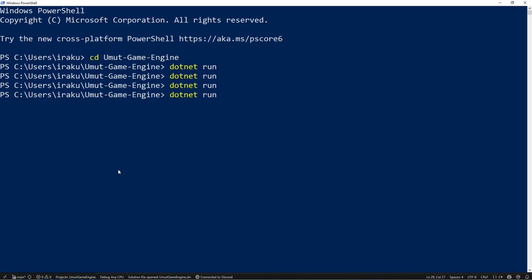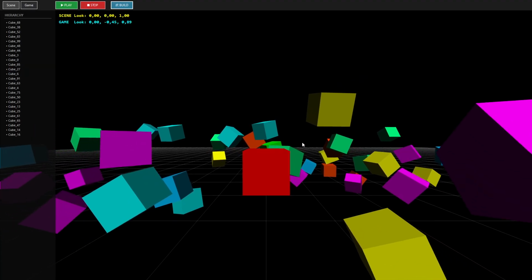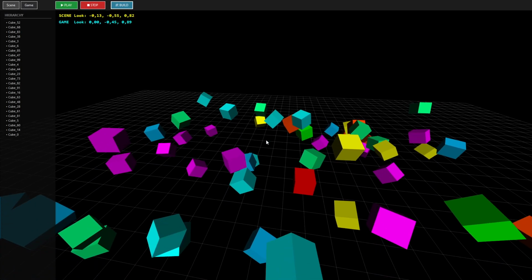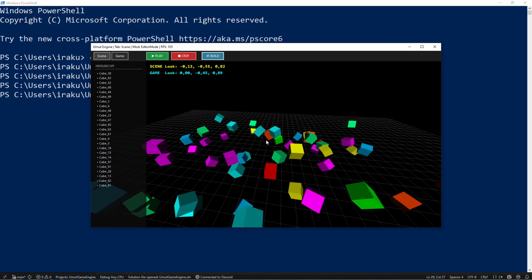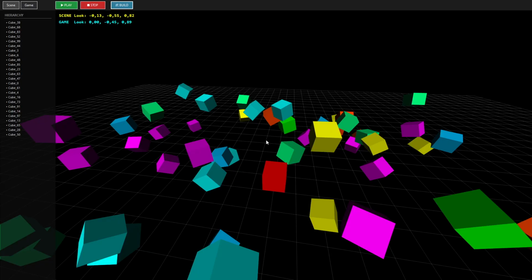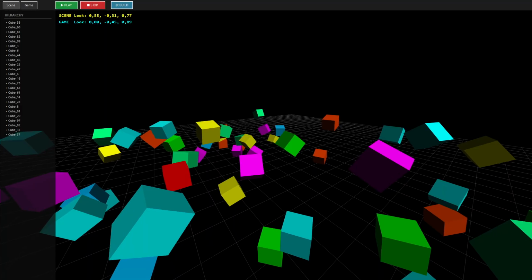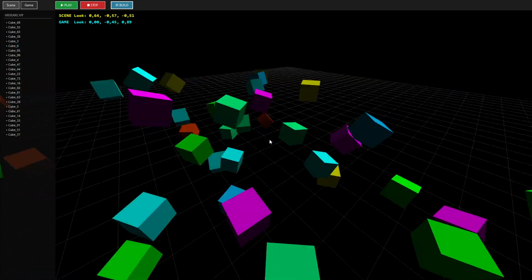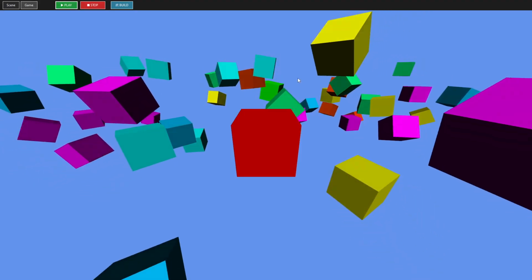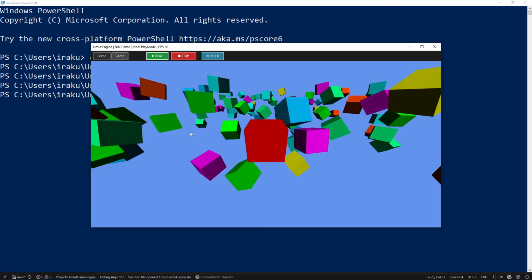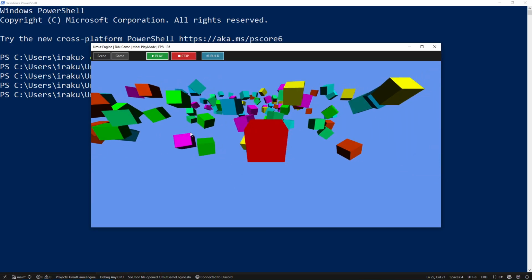I'm gonna run the engine. Okay, as you can see, there are 100 cubes on the scene right now, and our FPS is going to be less than the previous, exactly, because there are more cubes than previous. As you can see, if I hit the play button, I can play the game, but the FPS is low.